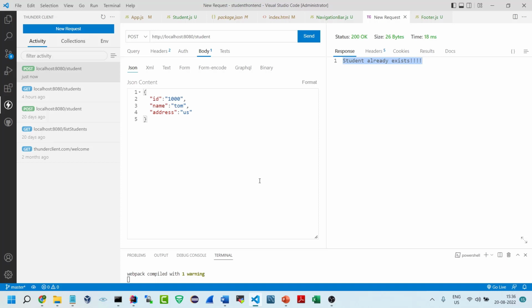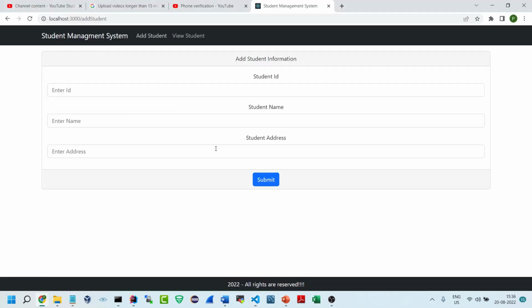Now we will add the code to the front end so that the user will be able to add the information from the front end. Okay, so our front end is ready, and whenever the user clicks on submit, the record should be submitted to the backend. That is what we want.